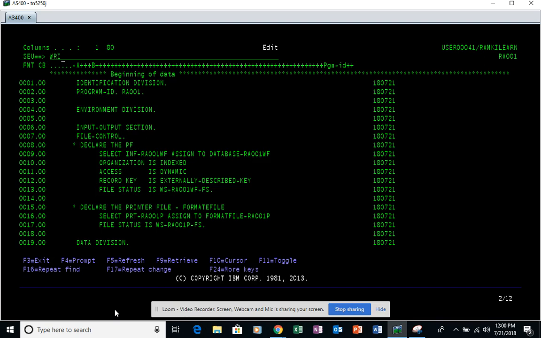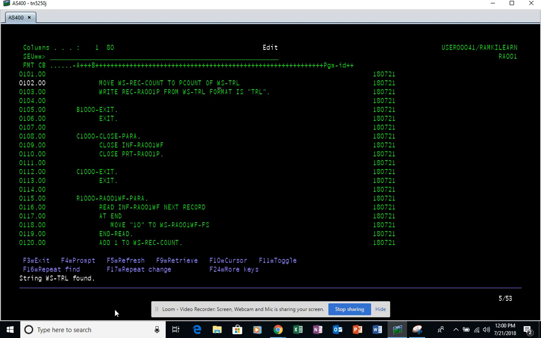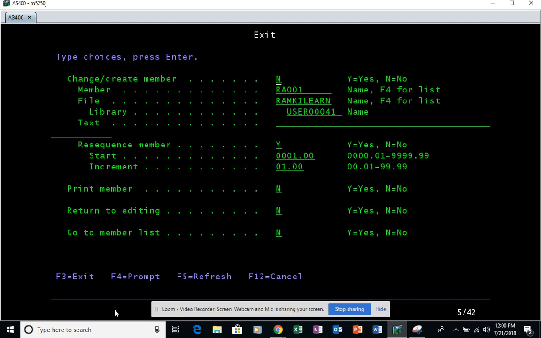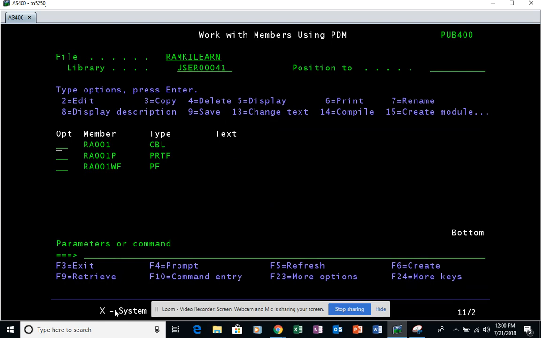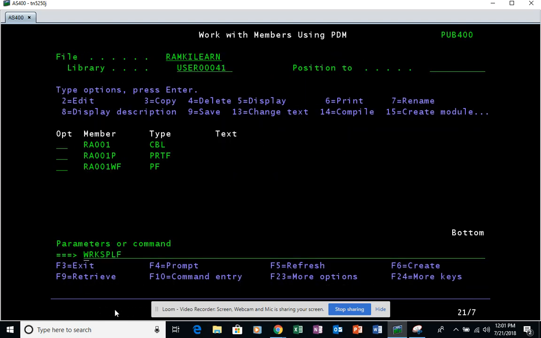Okay guys, just now what we did, WS-TRL was missed out, so we go and uncomment this one. Previously it was commented; I uncomment this, and I already moved the value, then I write the record of the printer file from the WS-TRL. The format is TRL. Okay, let me run the program first, compile the program, then we call the program.